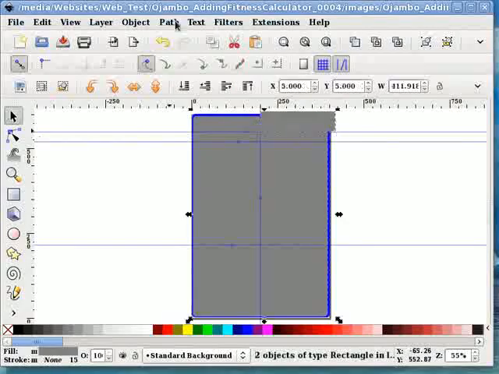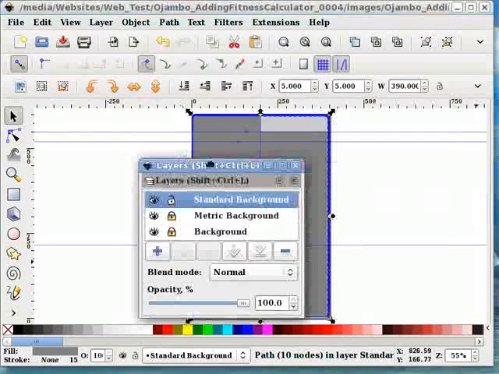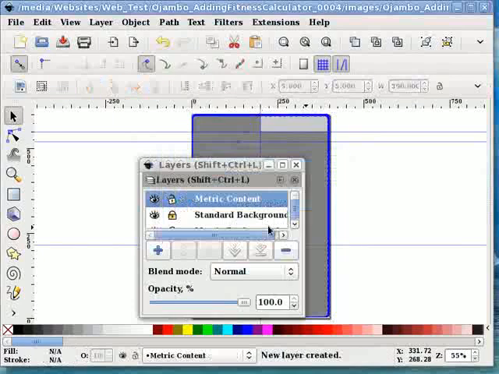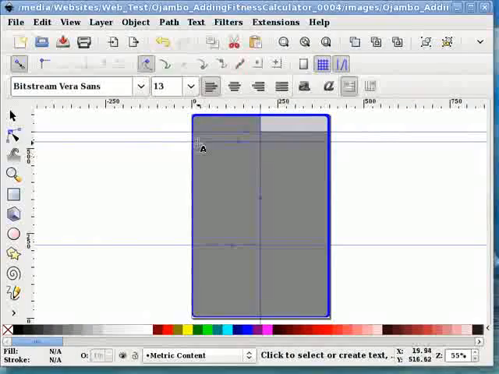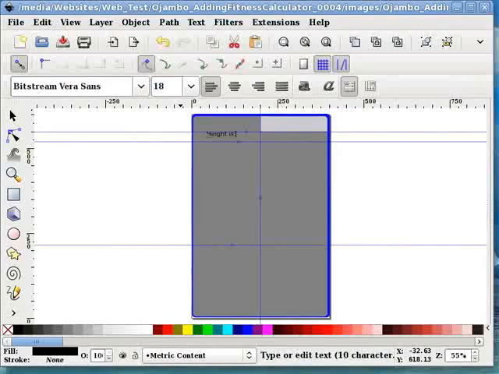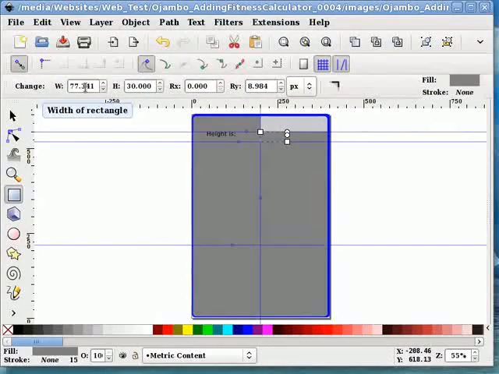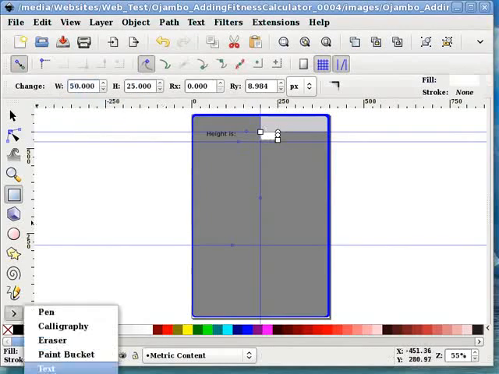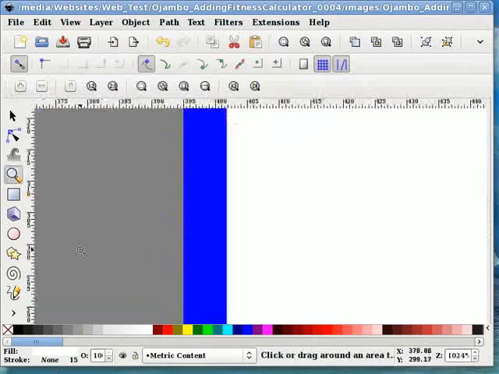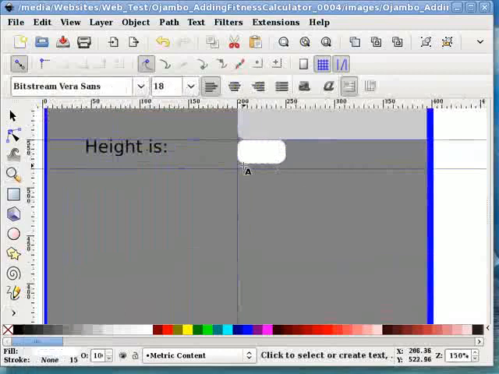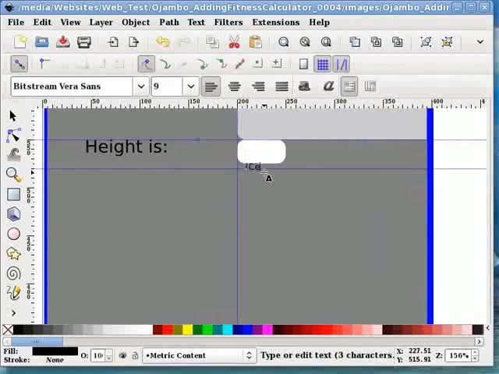Then we create a new layer called standard content. We use the text tool to make a standard tab. Font size is 36. For the standard content, we use the text tool. Then we put BMI, font size 18, above the vertical guide at 215 pixels. Then for standard content again, we add a rectangle from 200 to 250 pixels, the height will be 200 pixels, and we make it white.